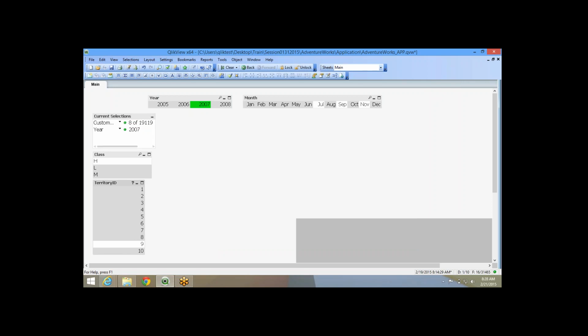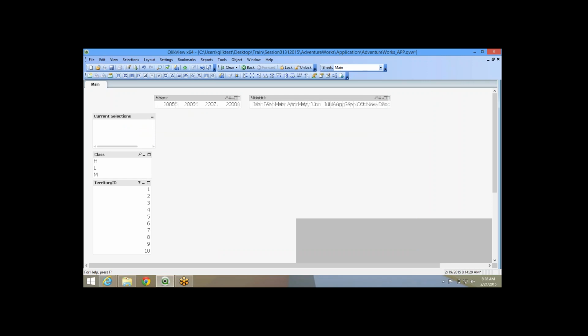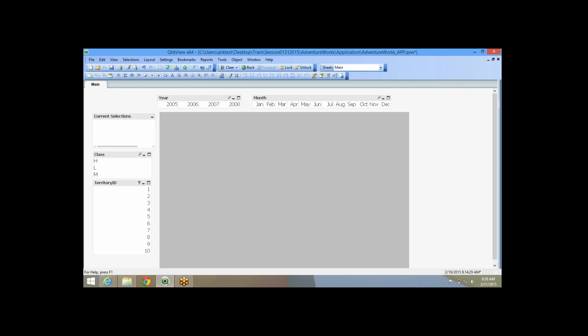The best practice is always to have a current selection box in your listing. Now, if you look at it, I have the year and month on top, so my layout looks good on top. I have the current selections on the left. Below that are my other selection boxes. I have given 2 selection boxes, territory ID and class. With these 2 only, the place is almost full. I don't have a placeholder. I don't have an option to give a few more text boxes.